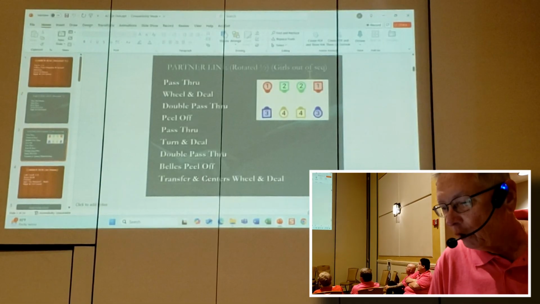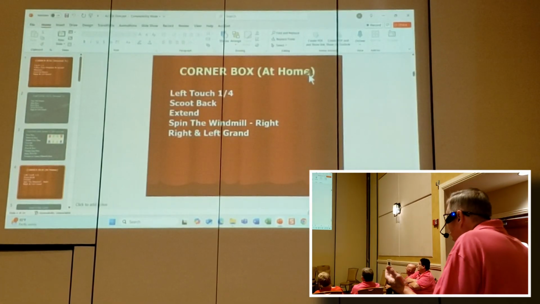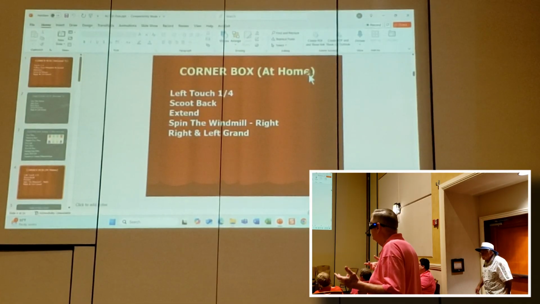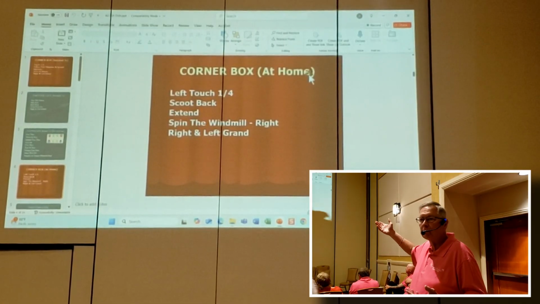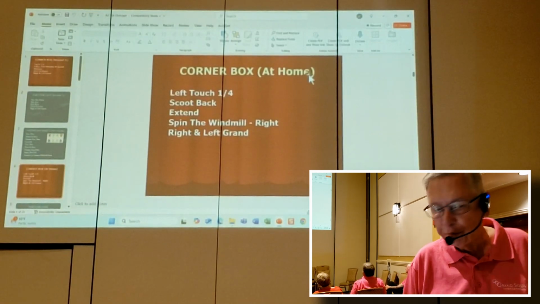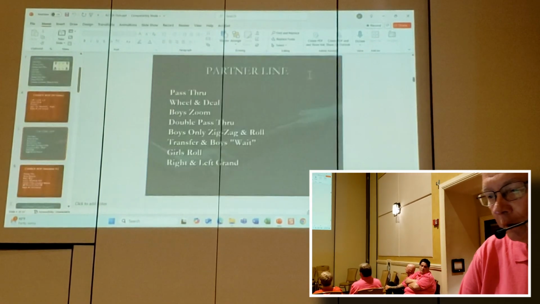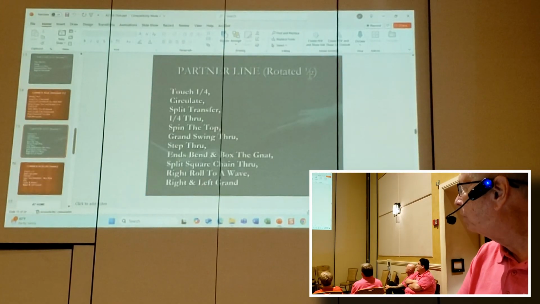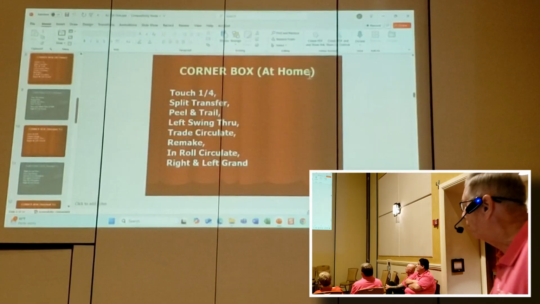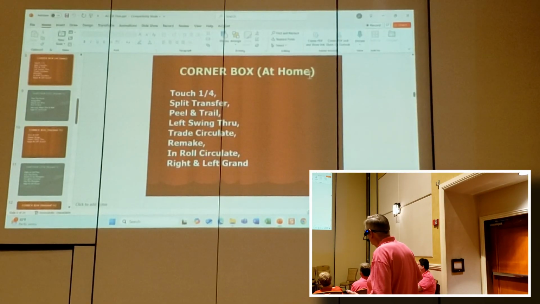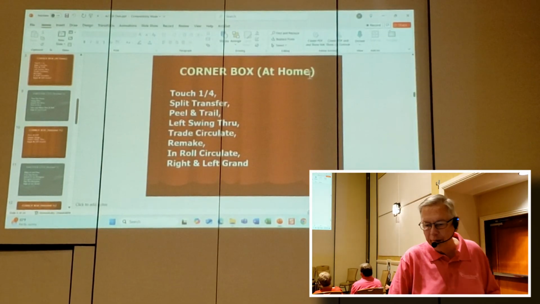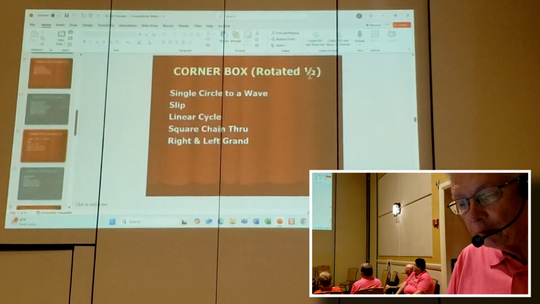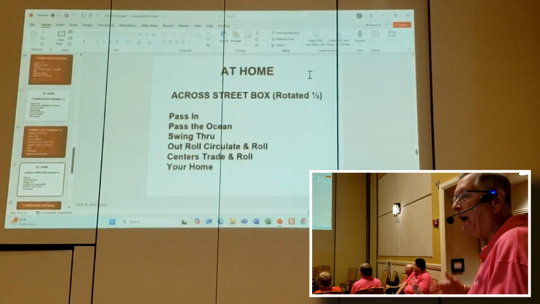All right, let's go. Here's the really simple one. This starts in the corner box at home. That's pretty easy. And then I do that. That's going to be my get out. I have a plethora of get outs, and I have them color coded. If you notice that, I bet you the purple ones are corner boxes, the green ones are partner lines. And then I even have some way down here, some white ones, which are at-home get-outs.